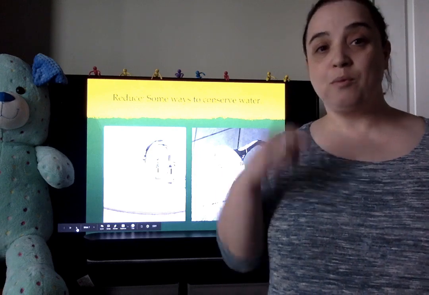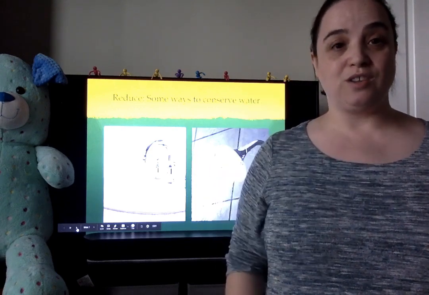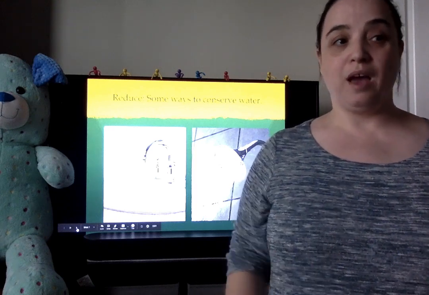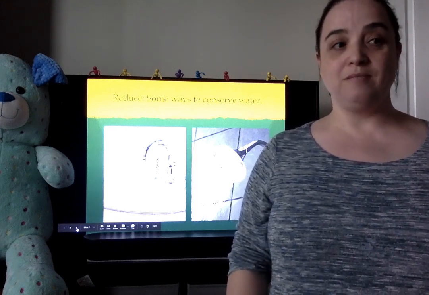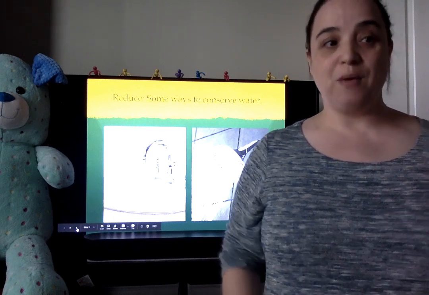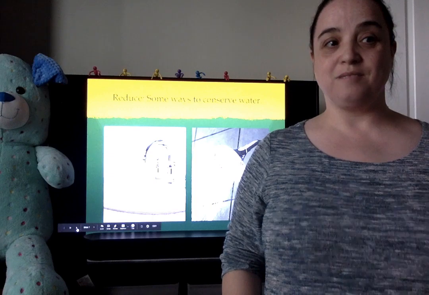We can also make sure that when we're brushing our teeth that we turn the faucet off, so the water is not being wasted. What 2 ways can we have to conserve water? Get ready. Yes, taking short showers and turning off the faucet.